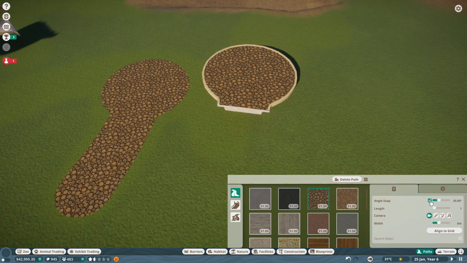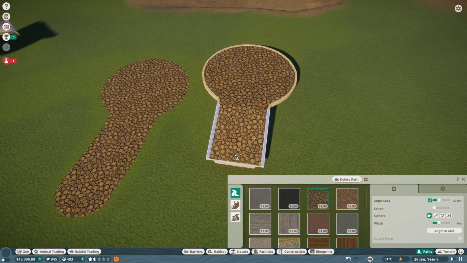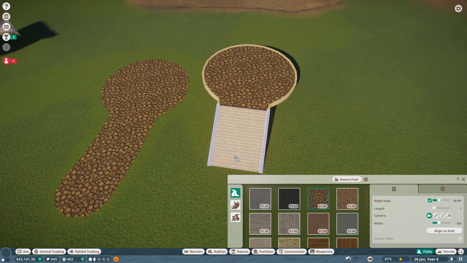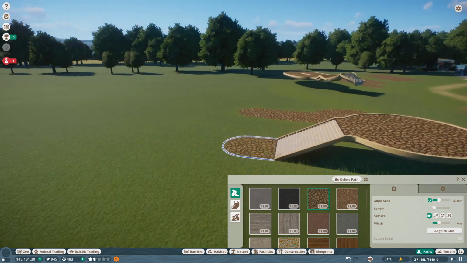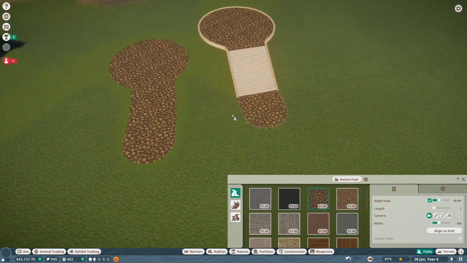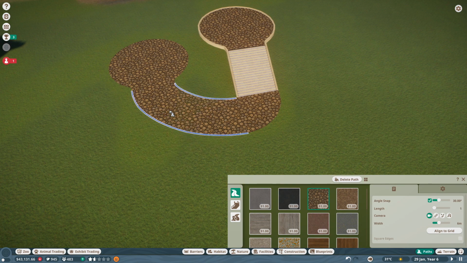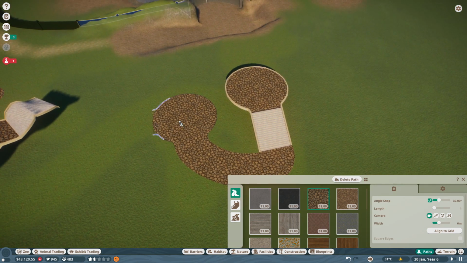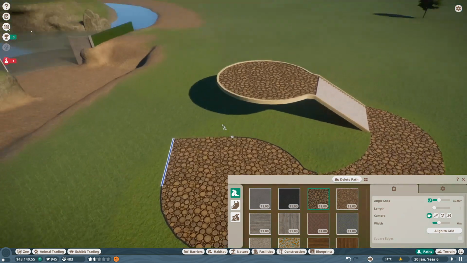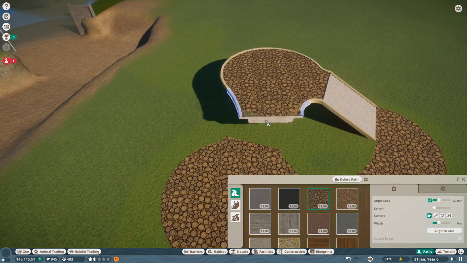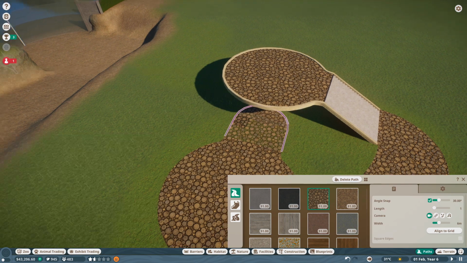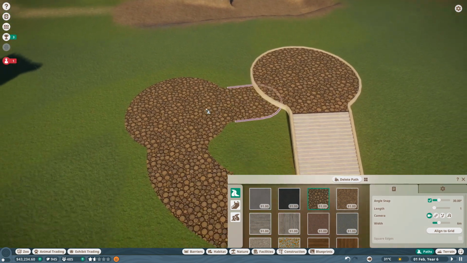We will turn angle snap on, so now we have a perfectly straight path. Then you can connect it all up, and you have like 2 viewing points on a different elevation. You can even connect them together, maybe, I don't know. No, they are too close to each other.